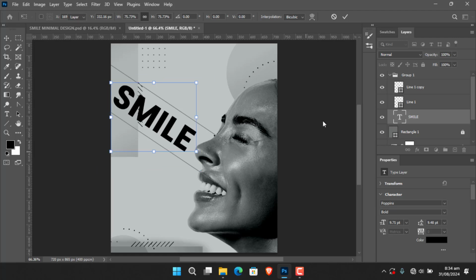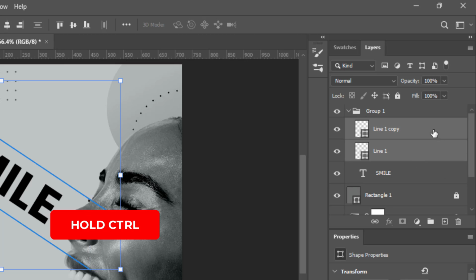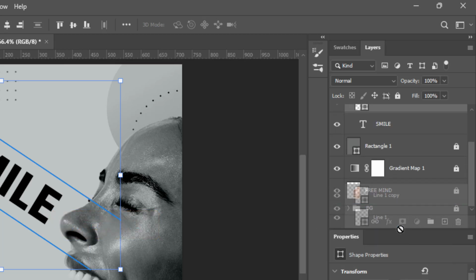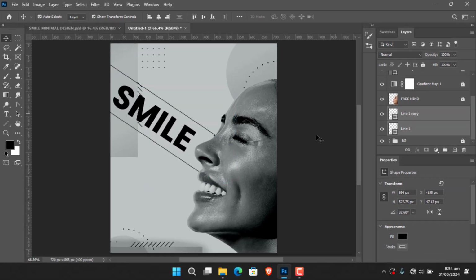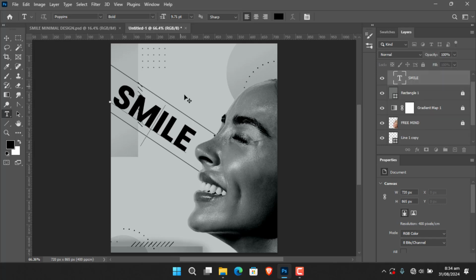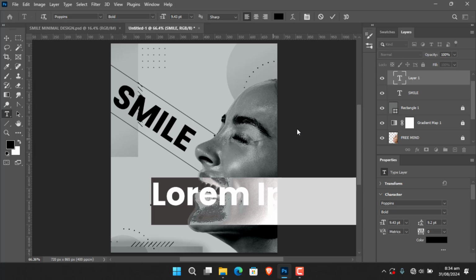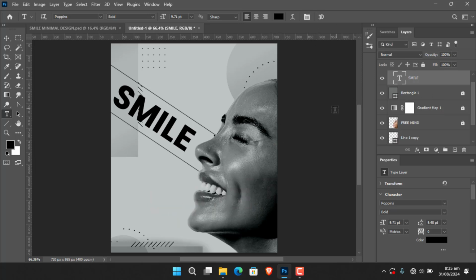You can use your arrow key to do that as well. Now I'm going to select these two lines and bring them down below the image, so that I will not see the lines on the picture, you understand? So now let me add another text: every day, anytime. The message is smile every day, anytime, and I think that is a good thing.